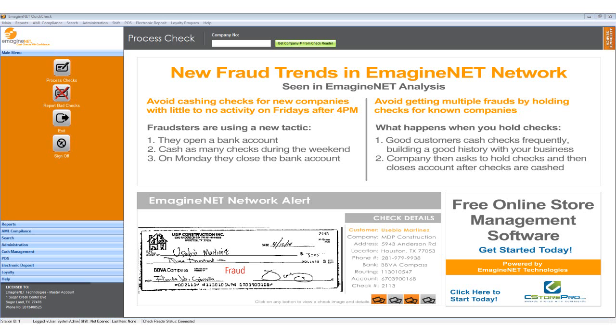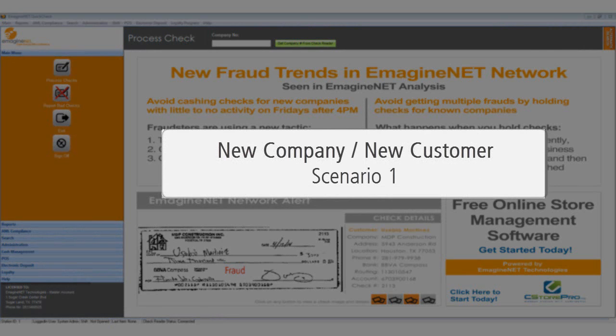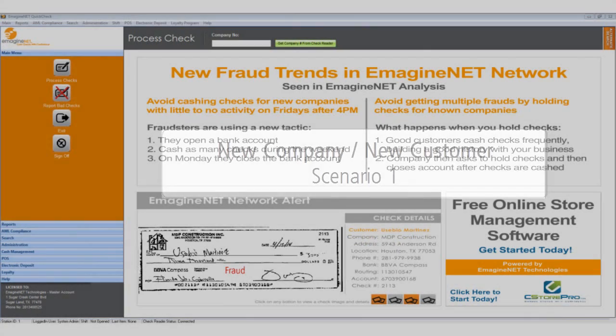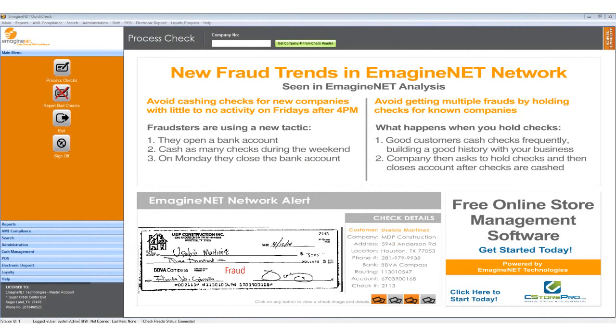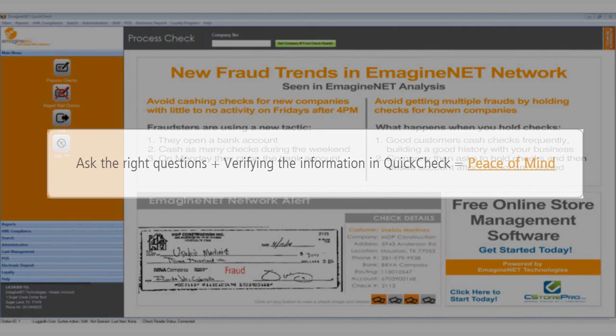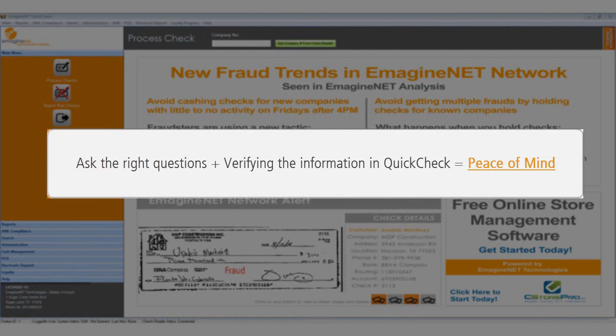In this video, you will learn how to process a check through different scenarios. We will begin by processing a check for a new company and a new customer. When you process a check, there is a set of questions you need to ask the customer to understand the risk involved when cashing the check.